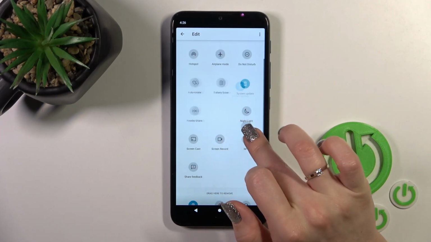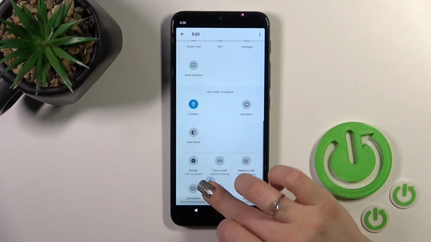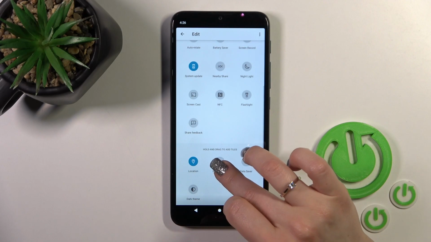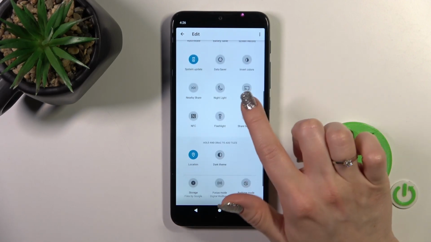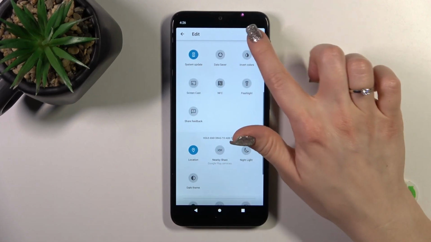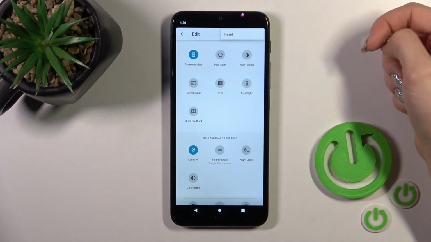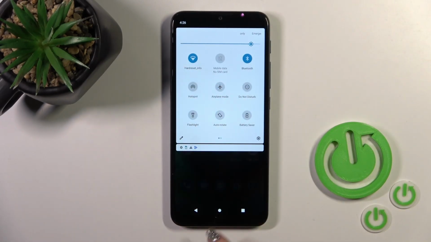And to change the positions of the icons, we should just hold the icon and drag it this way. To add the new option to your panel, hold the icon and drag it to the subsection. In the same way, you could remove options from your panel, just hold and drag it. To reset the changes, tap these three dots in the upper right corner and tap reset. To save the changes, click to go back, and that's it.